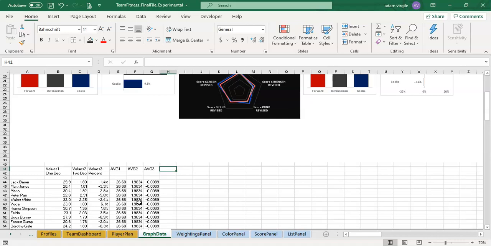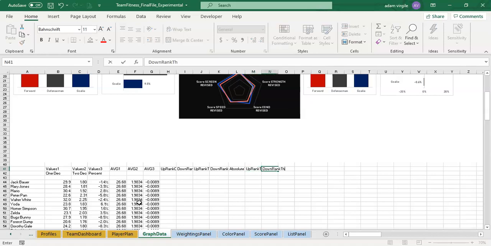Anyways, so let's go rank. I'll say up rank 1, down rank 1, up rank 2, down rank 2, I'll say absolute 3, and I'll say up rank 3, down rank 3, and I don't know, I just gave random names. This is just me, so I know what's going on here when I come back here.